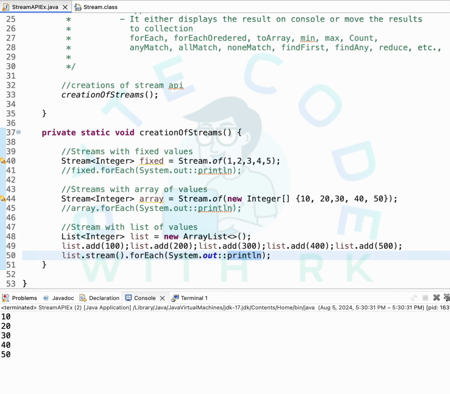Let me run this one. You see the values are printed one by one, from 100 to 500.